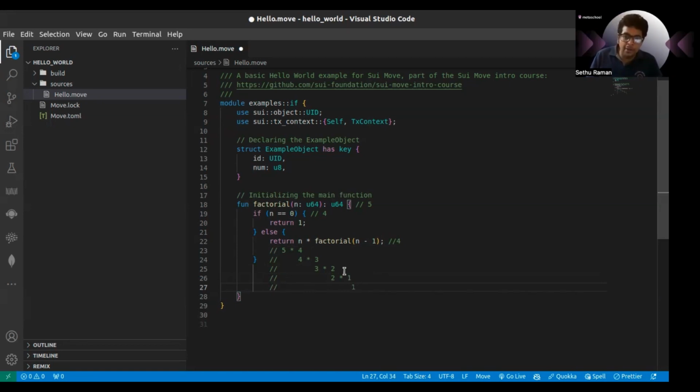Right? So 1 into 1 into 2 into 3 into 4, it will go all the way till 5. Just like how factorial works. Once it hits 0, it will just return 1, meaning it will multiply all the other things and return the factorial. So this is how you do it. If you are using a for loop, this is pretty easy, right?